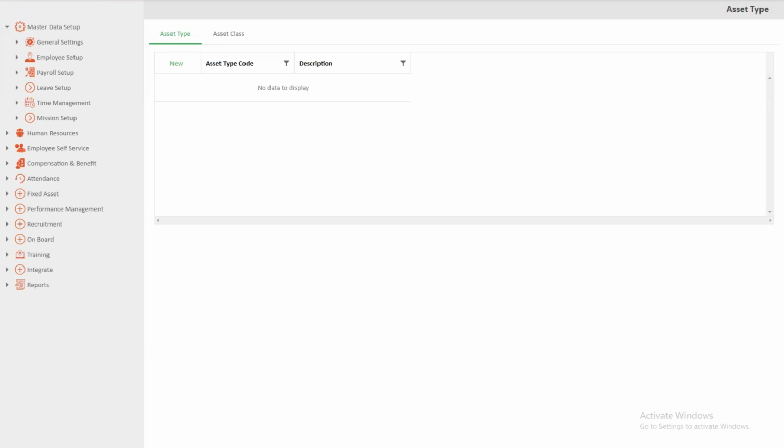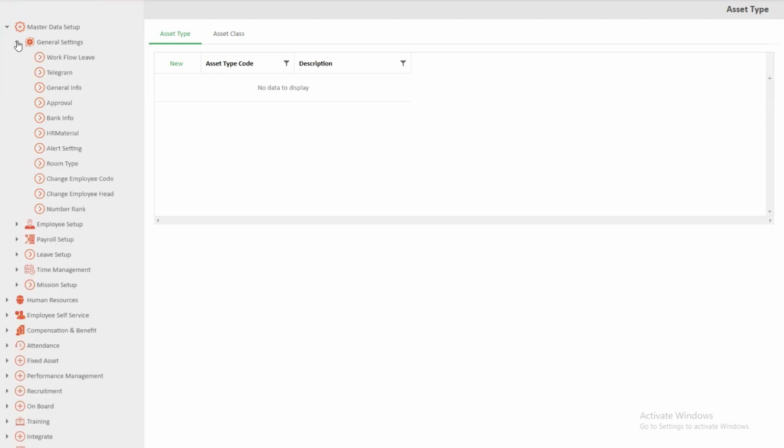This module is used to configure and manage the foundational data structures within the system, such as department, roles, employee type, and other essential organization elements. As you can see at the top, you have your general setup, and you can set up all your different workflow leaves, telegrams, general information, approvals, bank information, alert settings, room types, employee codes, numbers, and so forth.